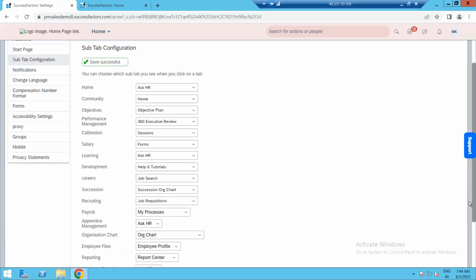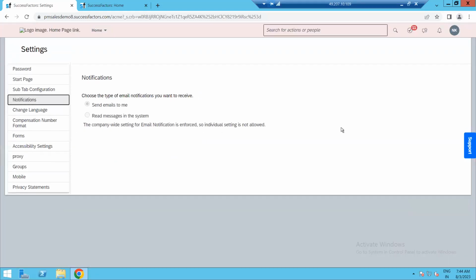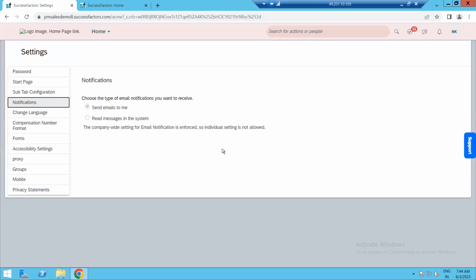Next we have a notification. So notifications, what kind of notifications you will be configuring, means send emails to me or read messages in the system. Whatever option you choose, those notifications you will be landing up on the notification icon.